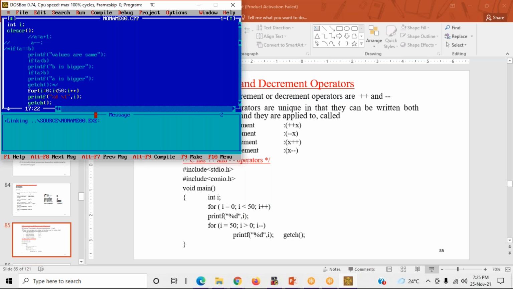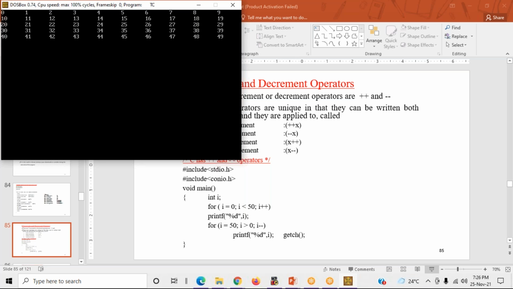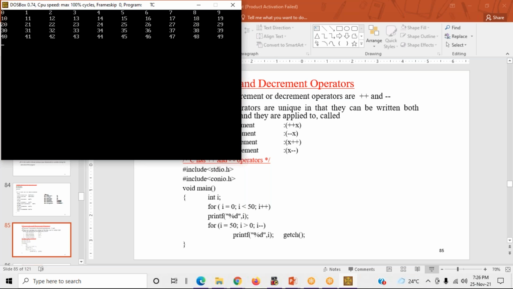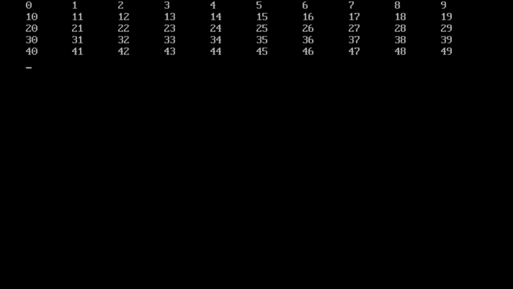Slash P. What does this mean? It gives a tab after printing one value. Now see the result. It gives one tab space after printing one value. Now see the change. What you have observed here is that the values are printed from 0 to 49.